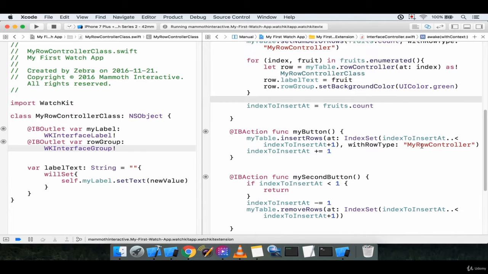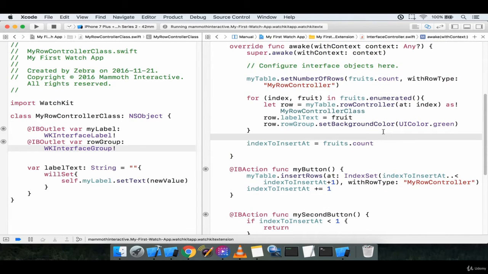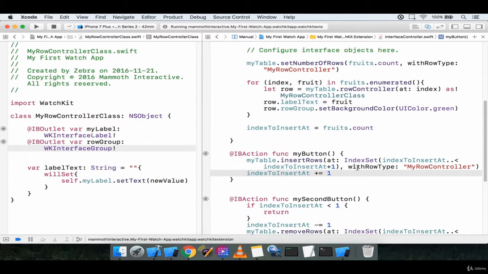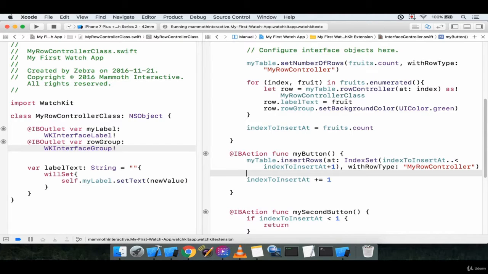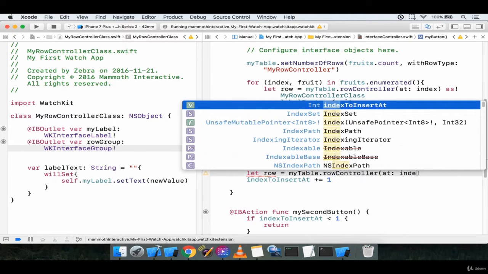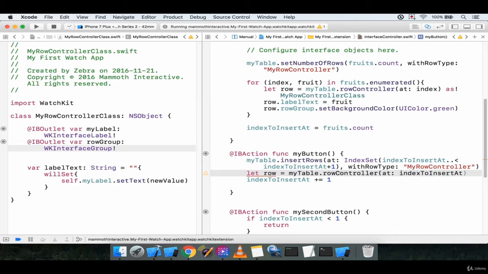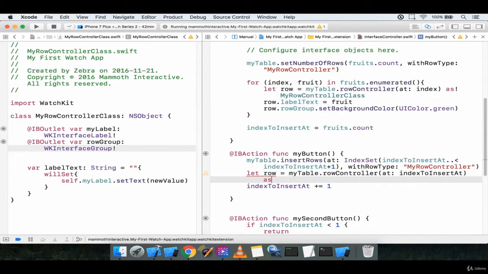So my table.insert rows, blah, blah, blah. We would kind of have to do the same logic. So you know what, let's go ahead and do it. So when we add here, let's do one of these. So put it above where we increment the index to insert at, but we'll say let row equals my table dot row controller. At what index? Well, where are we inserting it? So we are inserting it at index to insert at. Okay, downcast it here, my row controller class.